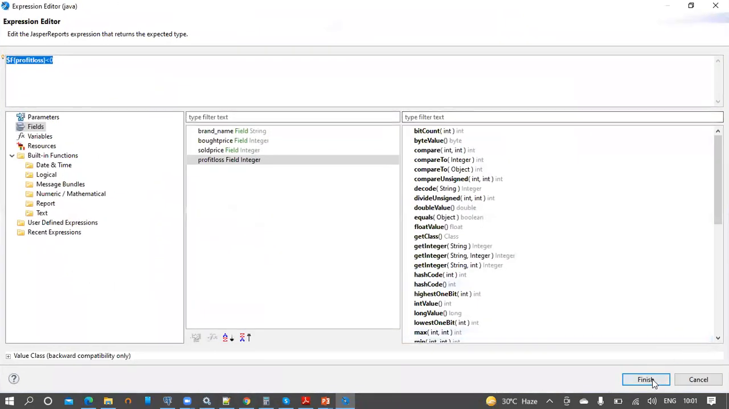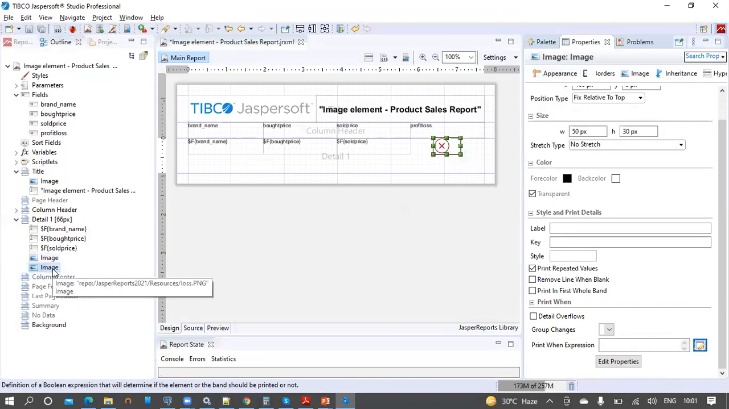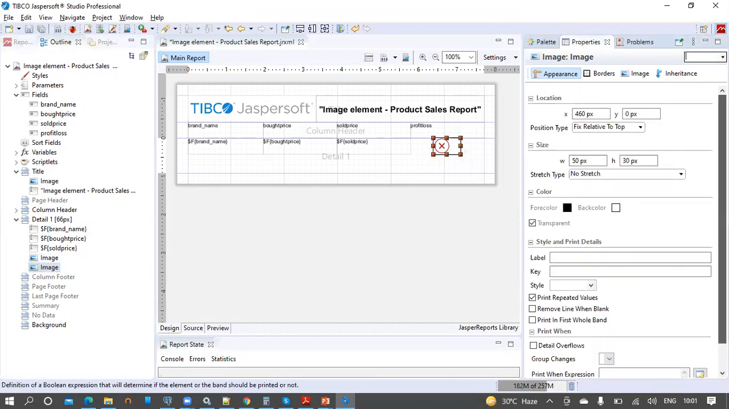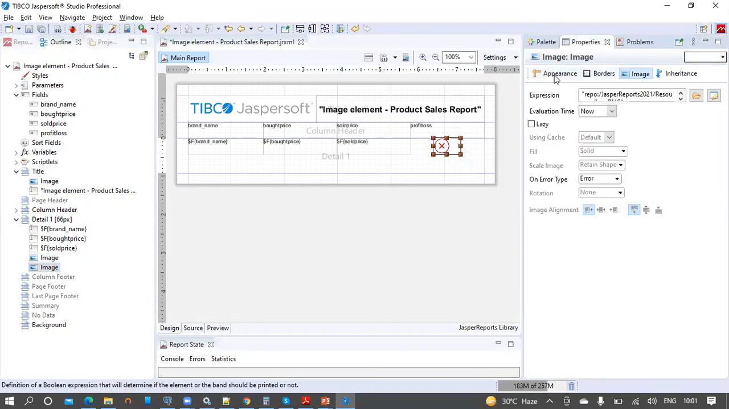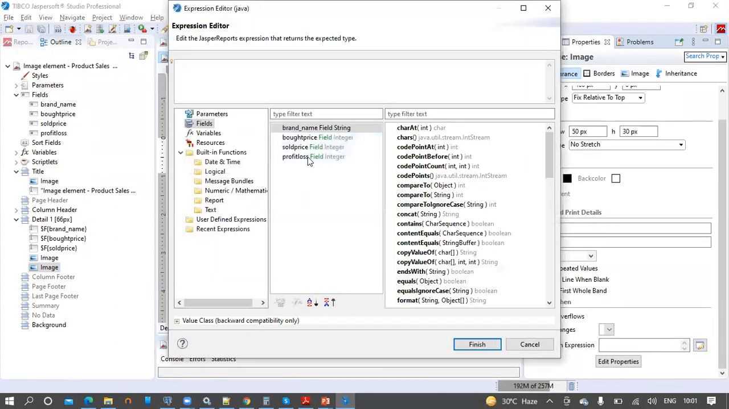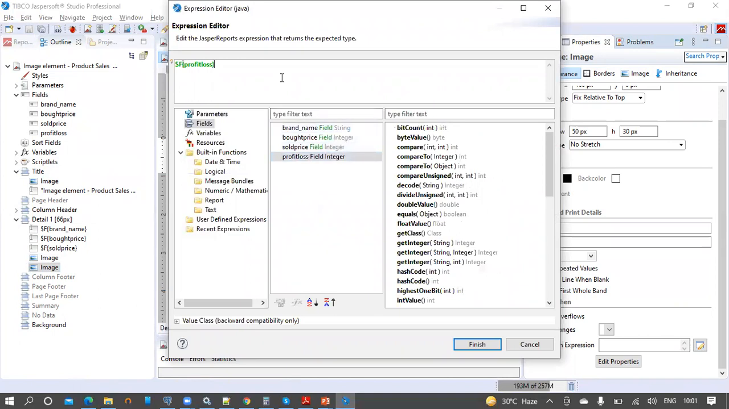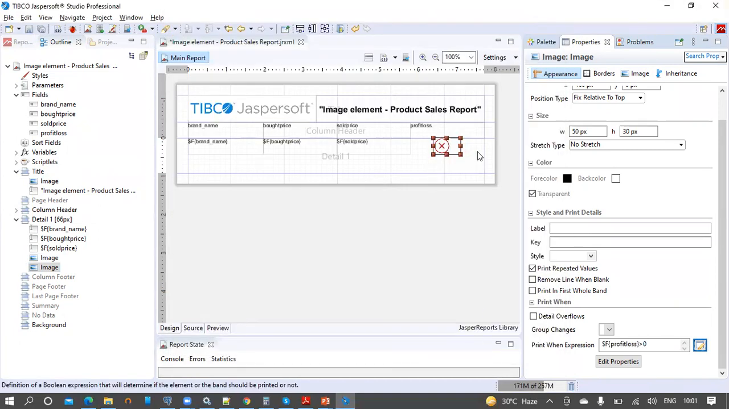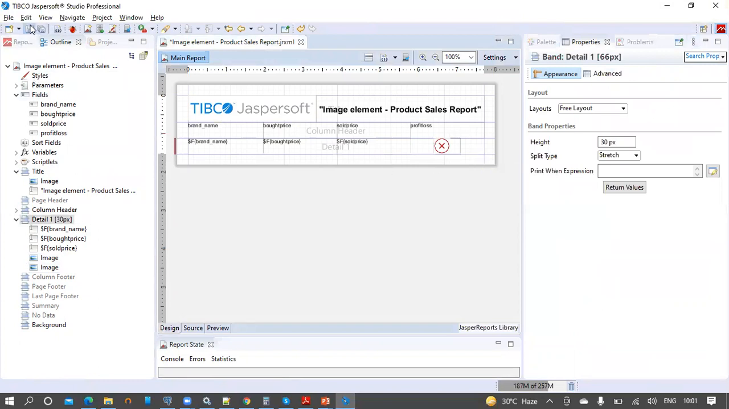So click on finish. Similarly, select the other image, which is the right icon. So go to the image, go to the appearance, and in the print when expression, let's take the same field, profit and loss, and we want to get this when we get a positive value. So when the profit and loss results in a positive value, then it should be greater than 0. So click on finish, and let's adjust the height and width.